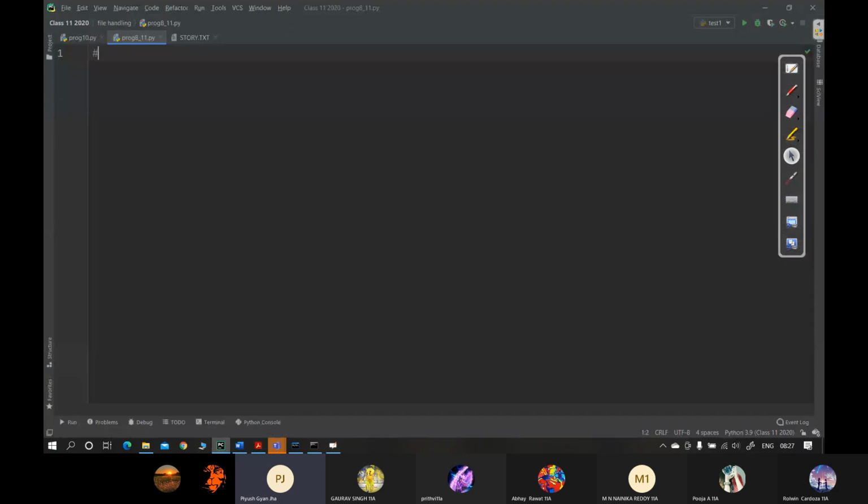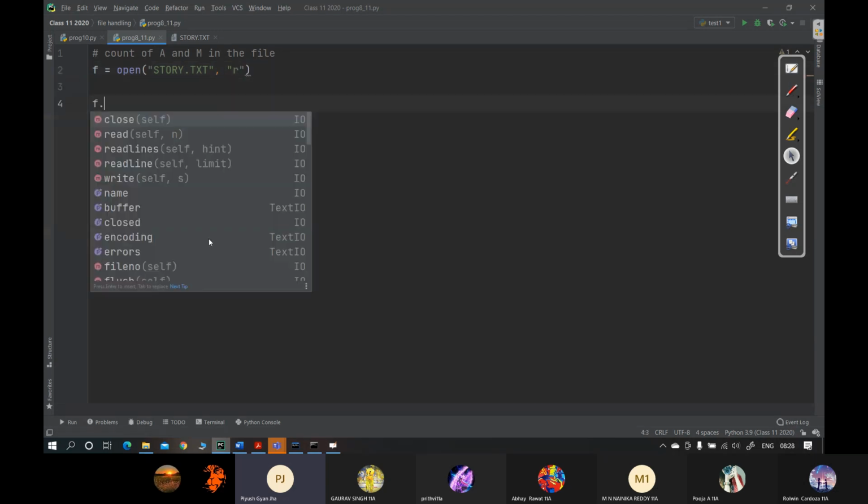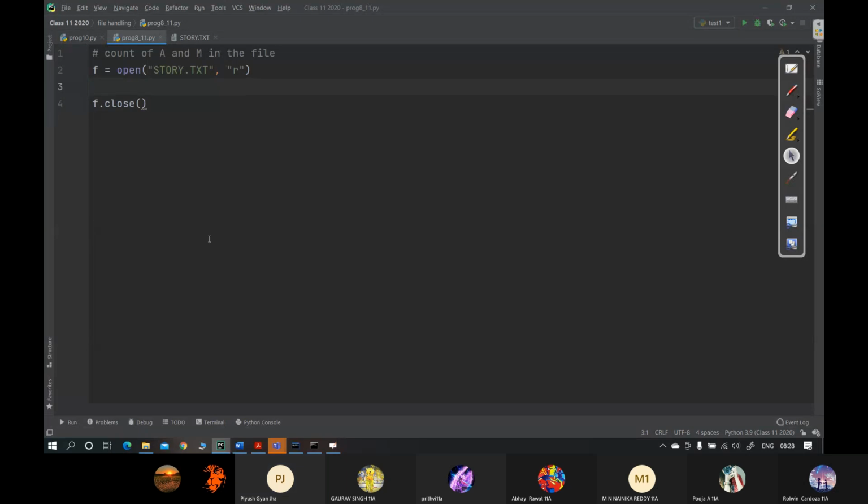So what you will do is you will open the file and count A and M in the file. So first of all, you will open a file story.txt in read mode. Open किए हैं तो we'll close it as well. Right. Now once you have got the file, you will read it and store it in a variable, the content in the form of string.